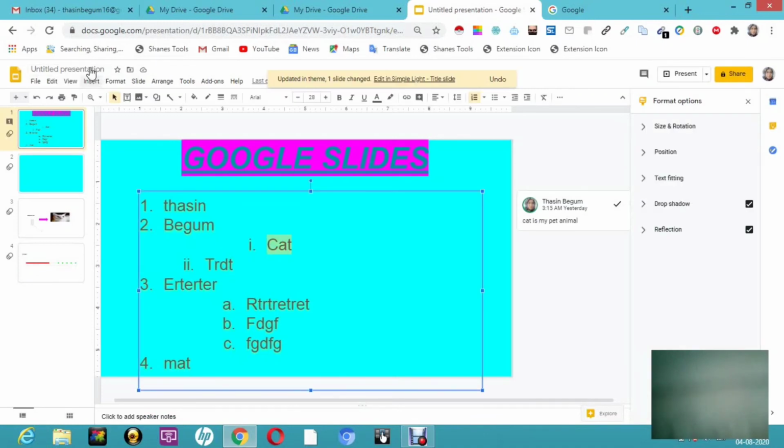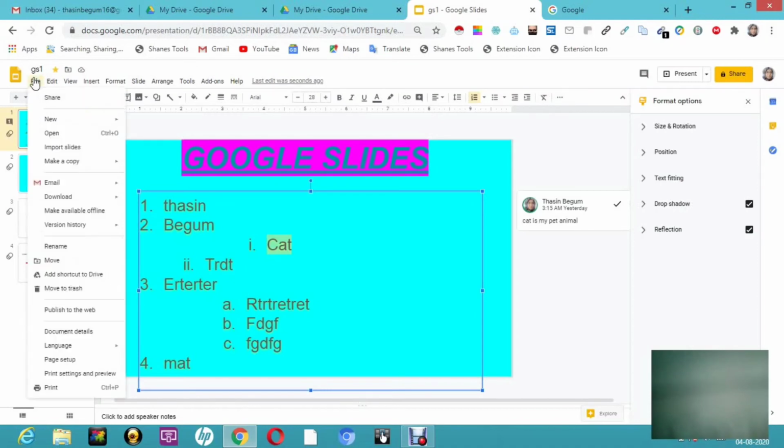And the very first important thing, we want to give a name for this presentation. We didn't give one, so what I'm going to give is Google Slide. It is suggesting whether you want to keep it as Google Slides. I'll just give it as GS1, Google Slide 1. I have given the name for this PowerPoint presentation. And the next point is animation. We are done with that. Let me explain each and every menu clearly.